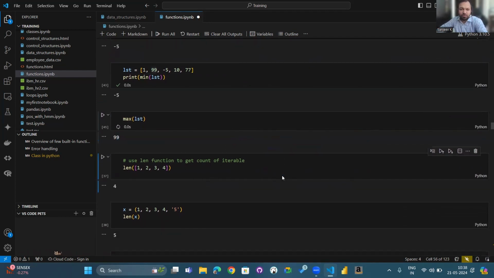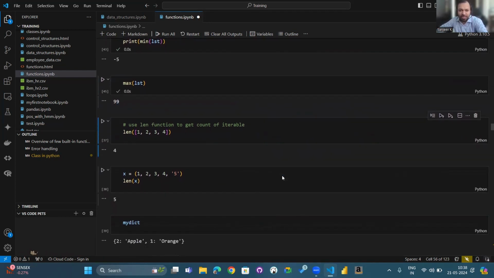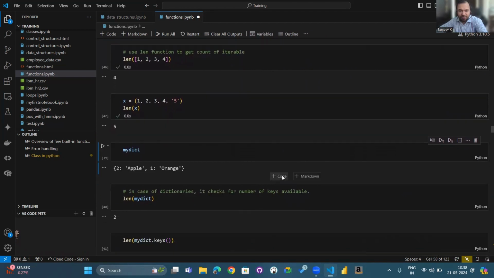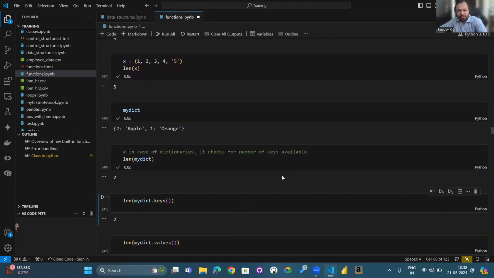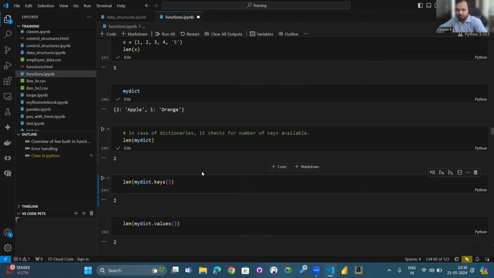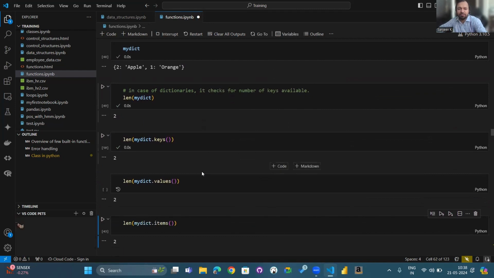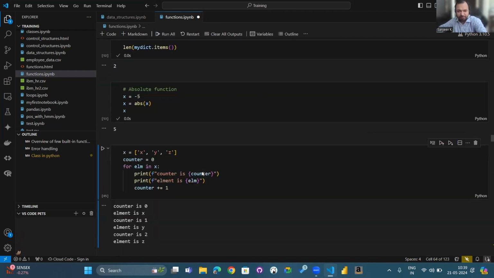The other function that we saw was length. It will tell how many elements are present in your given variable. Okay, this is one thing. Again, when you say length of mydict, it will look at how many keys you have, and then it will throw the number of keys. You can also look at what is the length of dictionary.values or dictionary.items. The same thing.